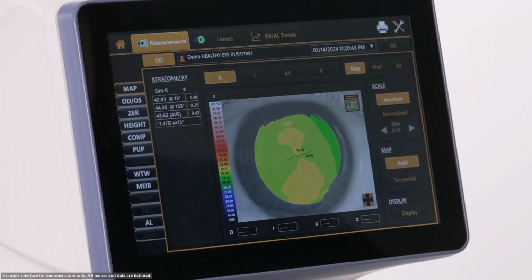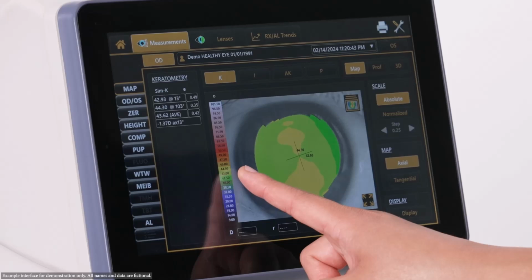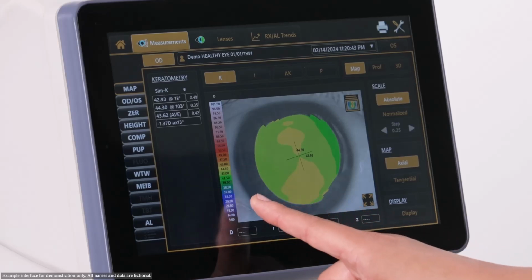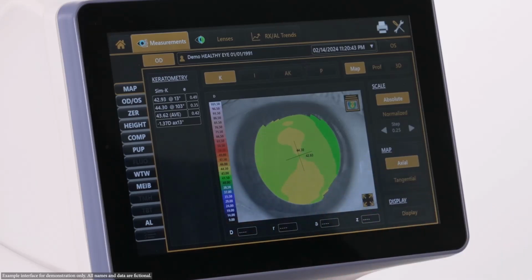An absolute scale helps you see at a glance how typical or atypical the anterior corneal curvature is. The color scale is standardized, making it possible to compare from one visit to the next. Shades of green indicate a typical curvature, blues indicate a flatter curvature, and warmer colors indicate a steeper curvature. A normal cornea is likely to have only 3 or 4 different colors within the pupil area.